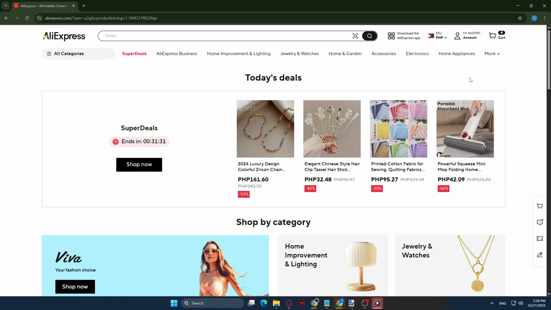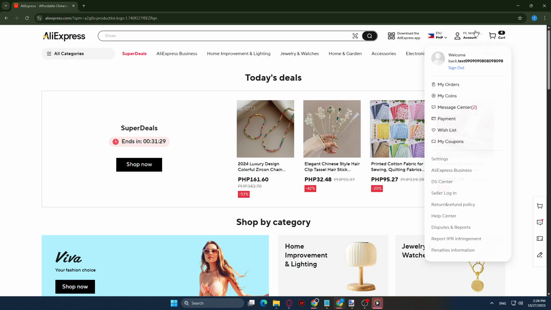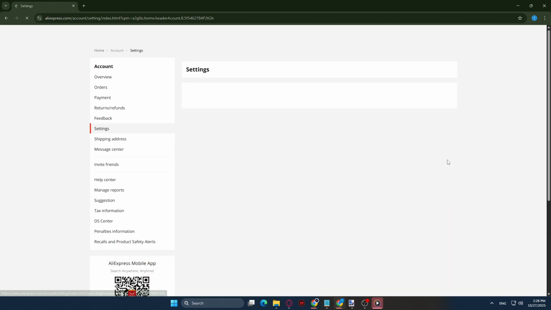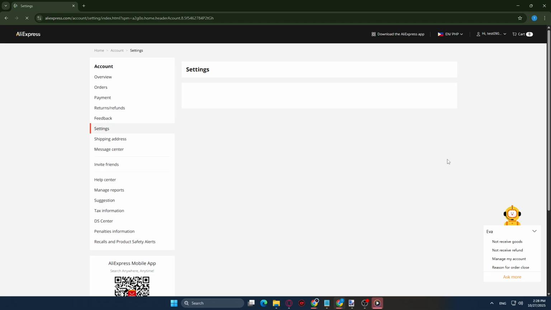Once you're logged in, the next step is to navigate to your account's profile section. This is usually represented by an icon at the top right corner of the homepage. Click on this icon and look for the Settings option in the drop-down menu. Now under Settings, you'll want to find the section labeled Personal Information. This is where you can view and edit your account's details, and it's a good habit to periodically review this information to ensure everything is up to date and secure.